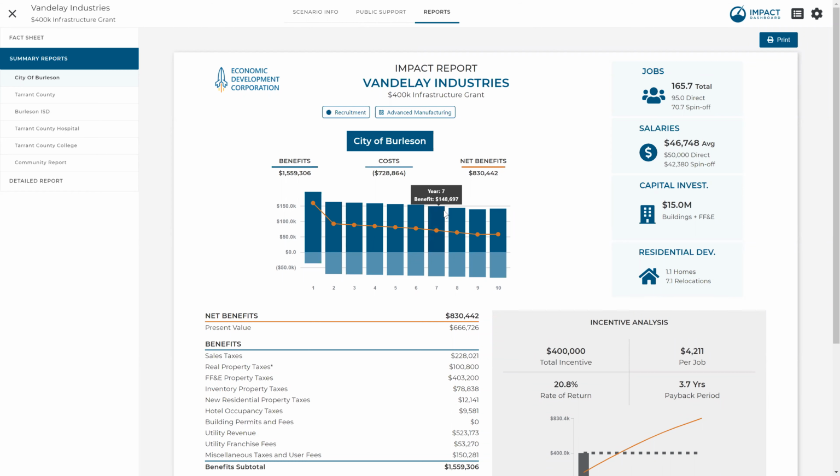Now, that's one of the big key metrics we're going to be using in our analysis, this idea of the net benefit. So the additional revenues minus the additional costs the government might have, and what's the net benefit that this project will generate for, in this case, the city of Burleson.